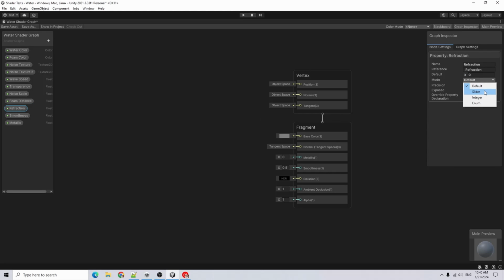And for refraction, I'm also going to change it to a slider between 0 and 0.1 with a default value of 0.05. For smoothness, I'm going to change it to a slider between 0 and 1 with a default of 0.5. And metallic, I am going to change it to a slider between 0 and 1, and I'll just leave the default at 0 for now.